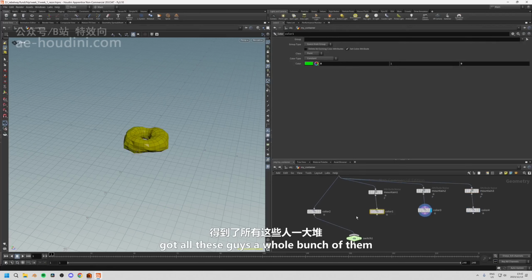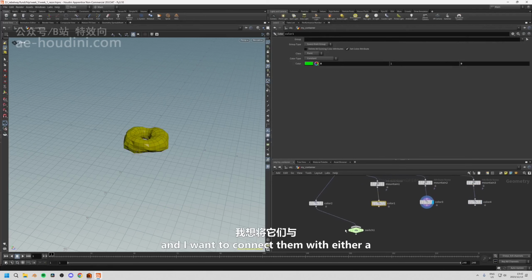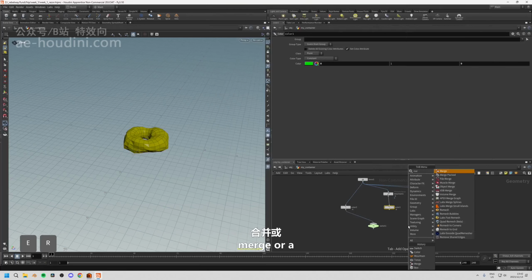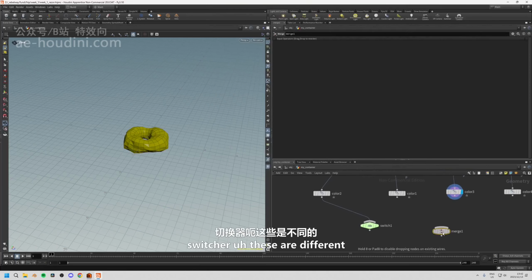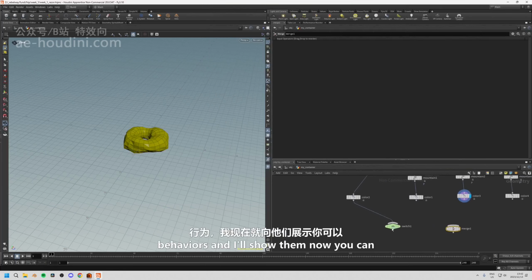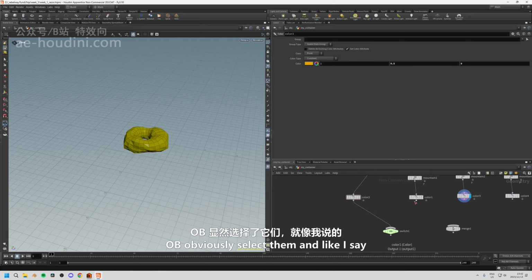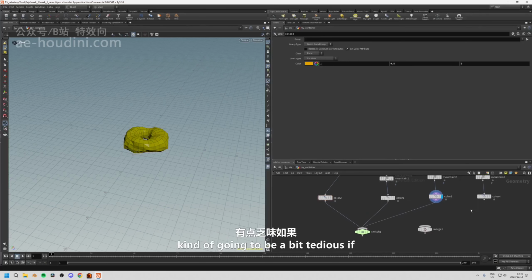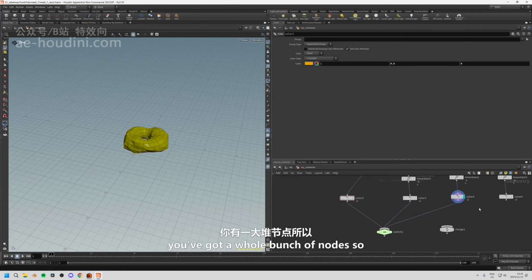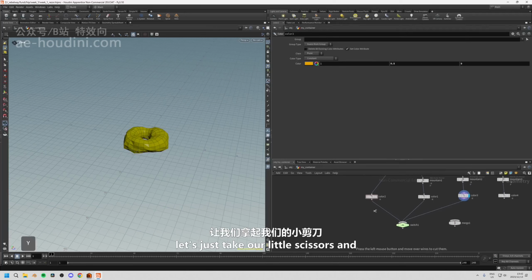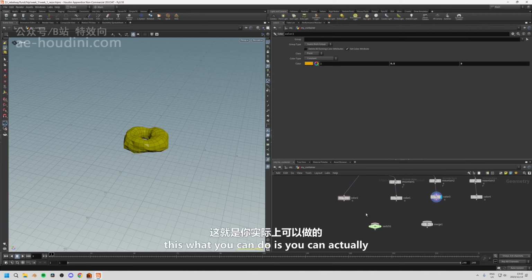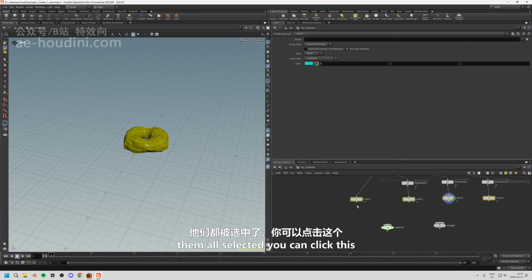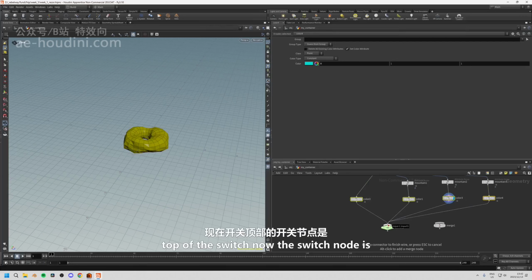So now I've got a whole bunch of these, and I want to connect them with either a merge or a switcher. These are different behaviors, and I'll show them now. You can obviously select them and drag each one in, but this is going to be a bit tedious if you've got a whole bunch of nodes. So let's just take our little scissors and cut through this. What you can do is drag and select all these nodes. With them all selected, you can click this little button icon, and you'll see now all the nodes create lines to this, and I can just drop them into the top of the switch.